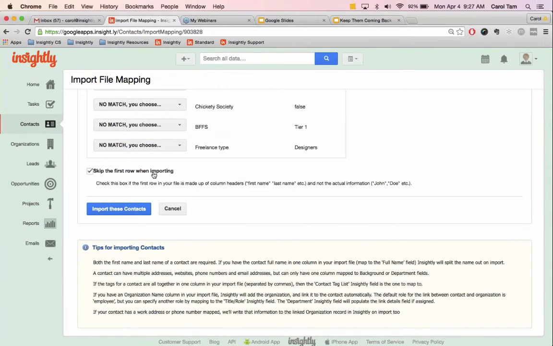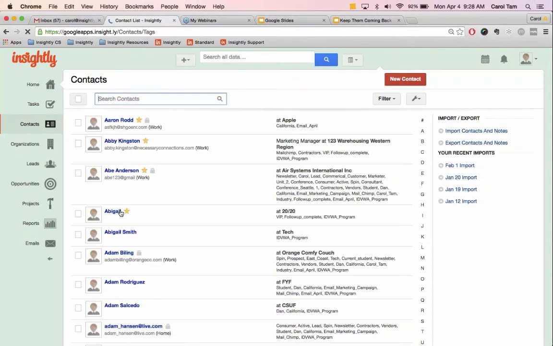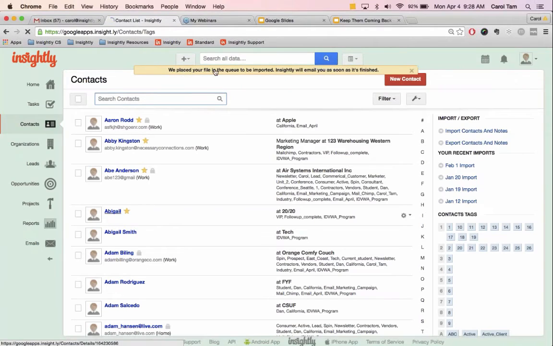Skip the first row when importing. This is important. It always will just default to being checked off. However, you'll notice here it's really for you to not import those column headers so that it skips over into your actual data there. So let's just import these contacts. You'll see this little notification at the top. We placed your file in the queue to be imported, and Insightly will email you as soon as it's finished. So that information will be in your email.